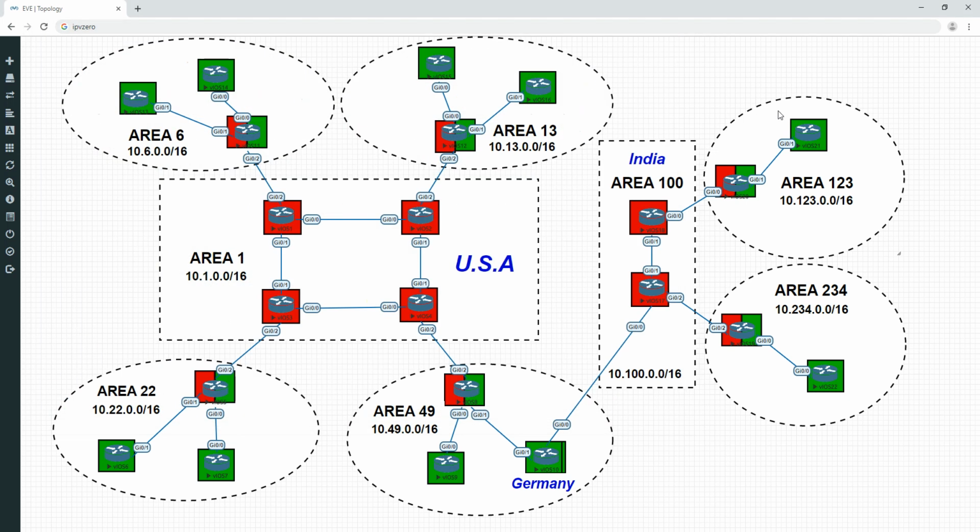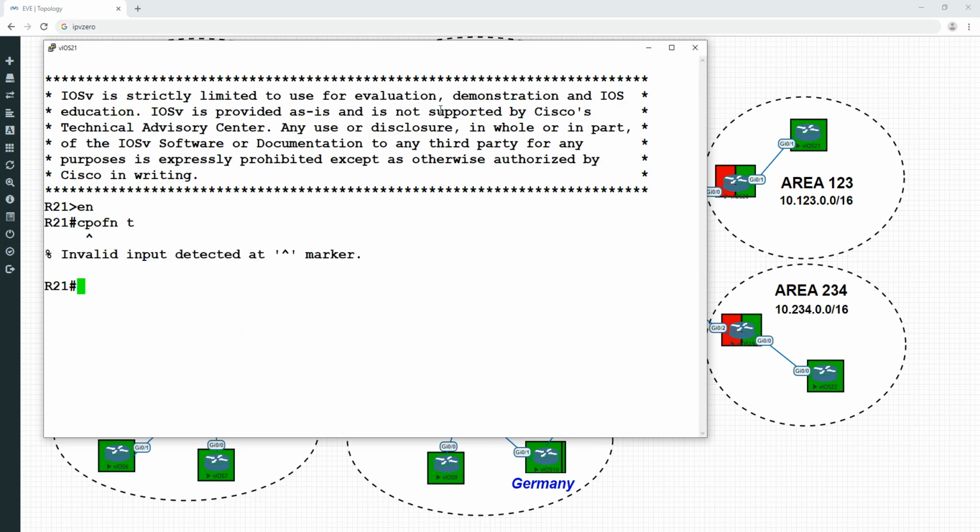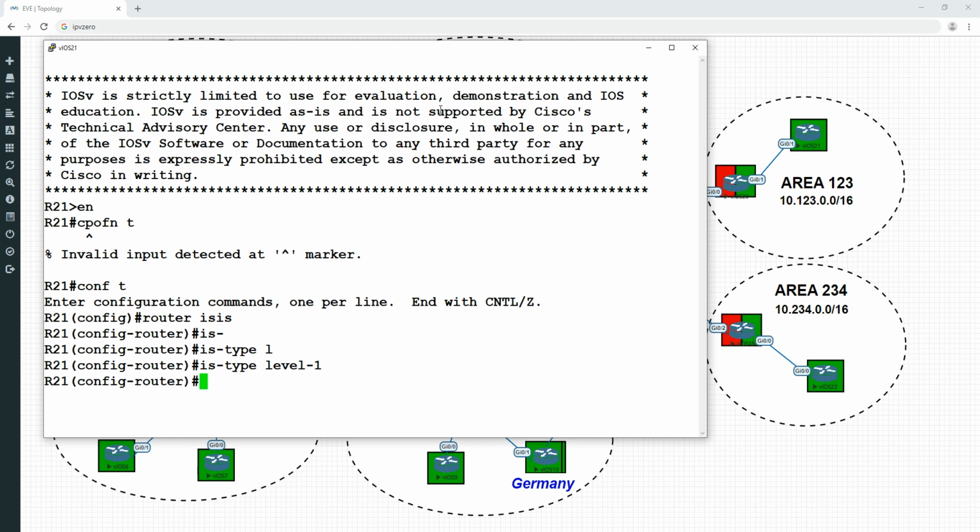Right, so let's do our level 1 here, which will be area 123. And net 49.0123.